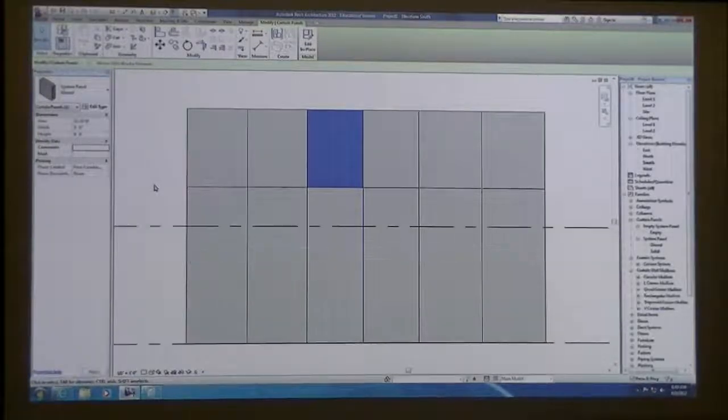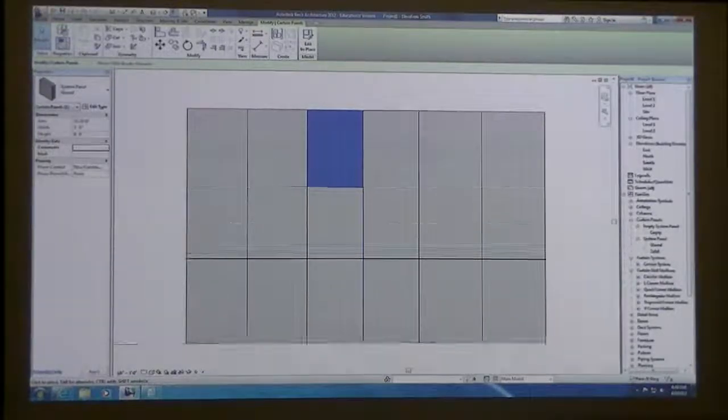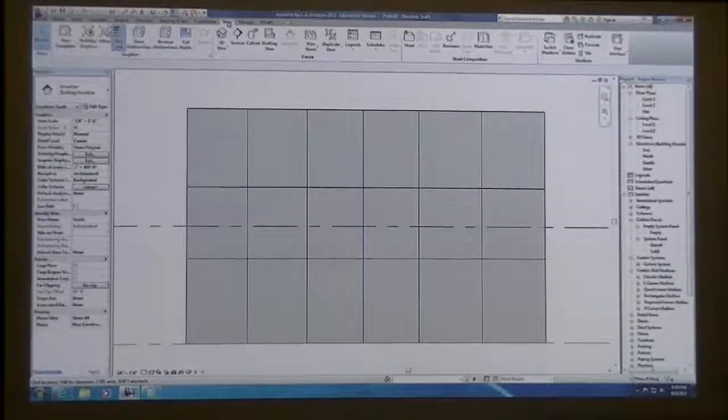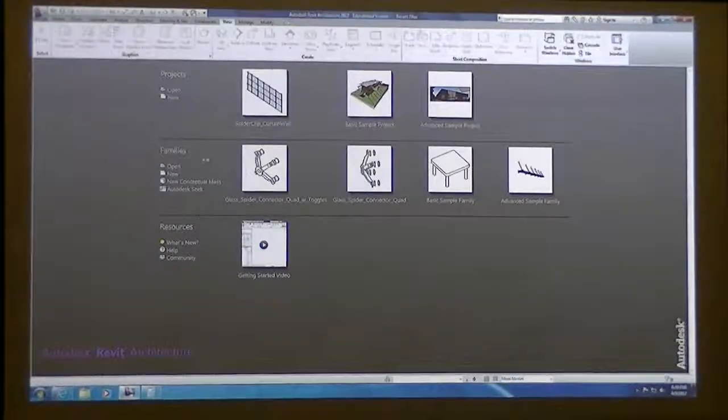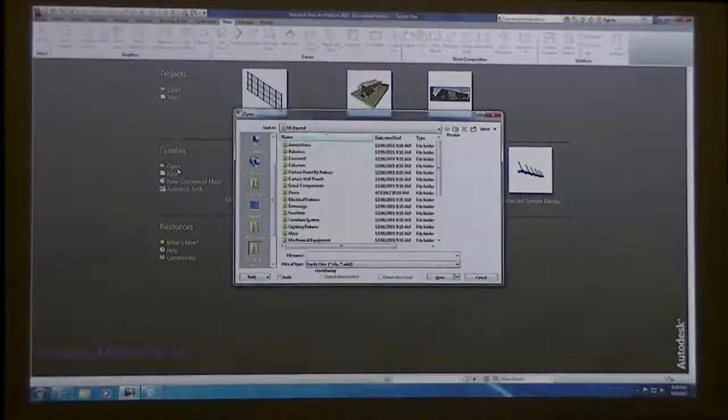In order to start to customize our own system panels, we actually need to go under the View, User Interface, and Recent Files. And instead of starting a new family, I'm going to open an existing family that already came modified or started in Revit. So again, we're starting with something that was already started and using that as a basis to then add to and manipulate based on additional information that we have.